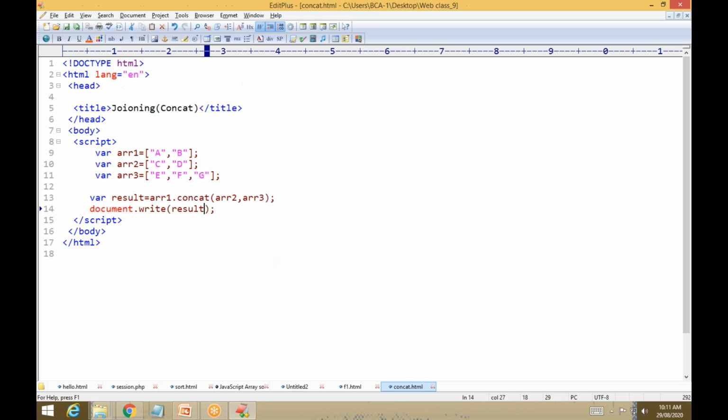These are all in one array, called array 1, separated with commas. So that is called concat. This is how we use array values and array methods, right? Now what I will discuss next is the pop method.